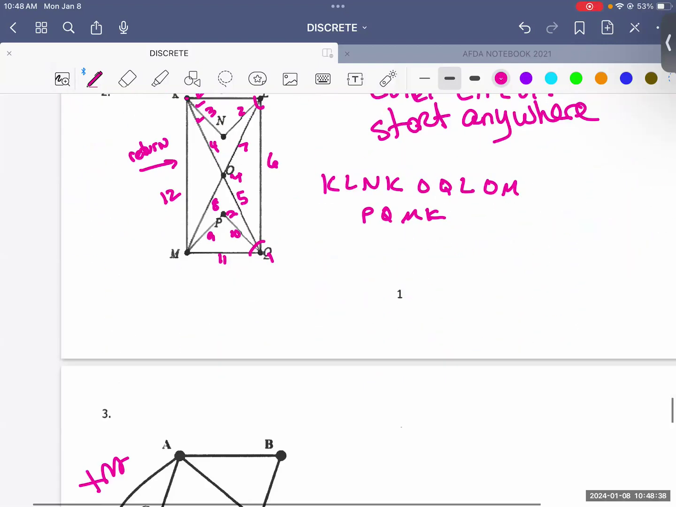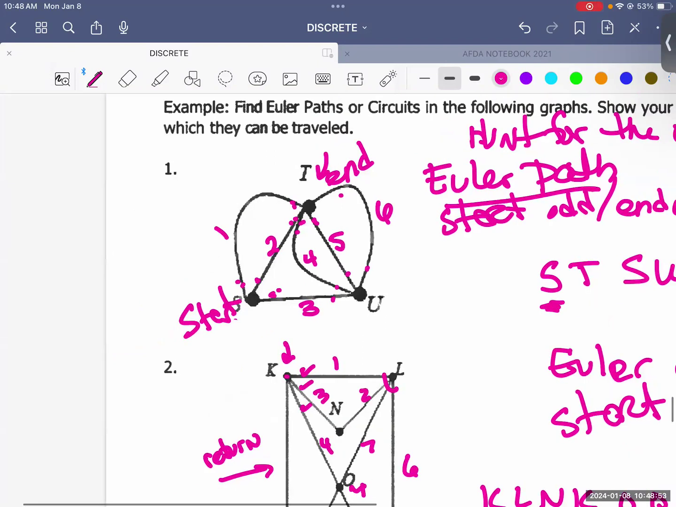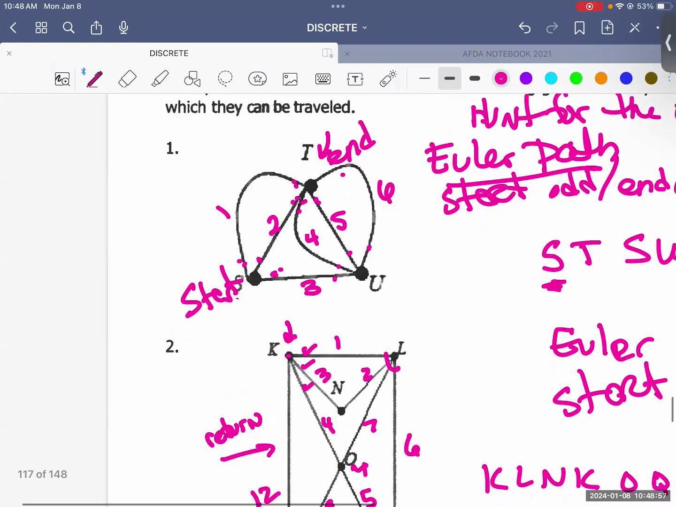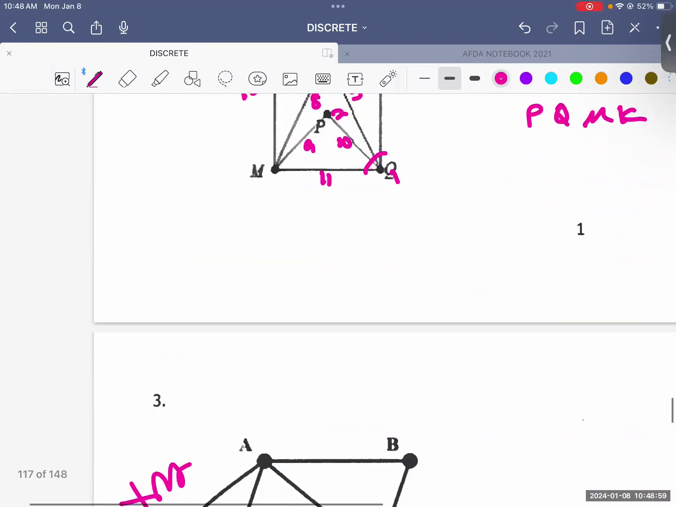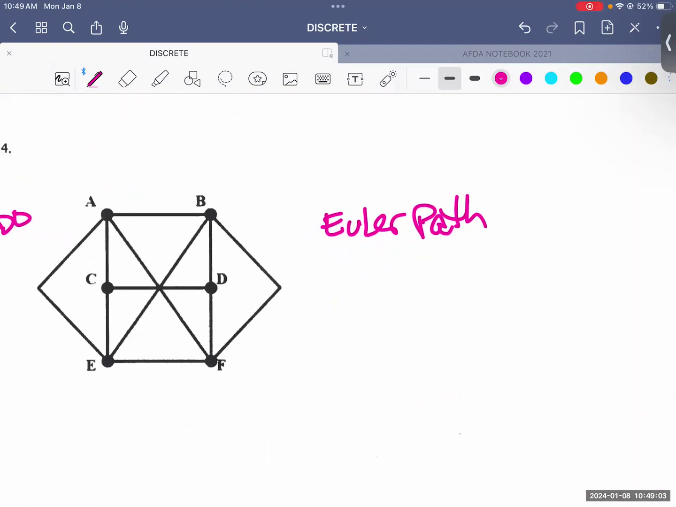Okay. If you have exactly 2 odds, see, that was an odd and that was a 1, 2, 3, 4, 5. There are 2 odds. So you have to start at one odd and you have to end at the other odd. Okay, that's called an Euler path. With me? A path has 2 odds. Anything that's more than 2 odds can't be done. Okay, so I'm going to start your Euler path. This C is odd and D is odd.